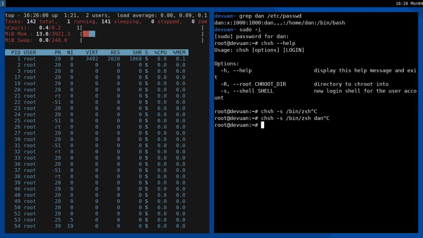It's always recommended to use the correct commands to change some stuff like the shell or other things like the password. With passwd Dan, I would change the password for Dan, for example. With only passwd, you would change the password for the current logged in user, I think. So there are much more.